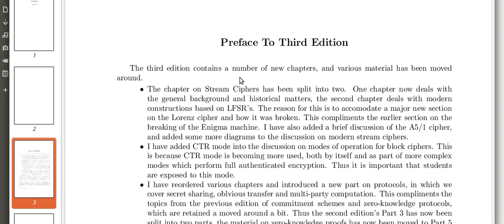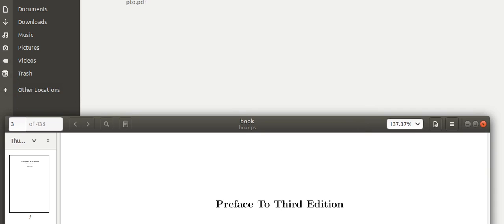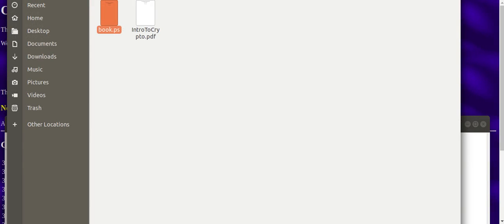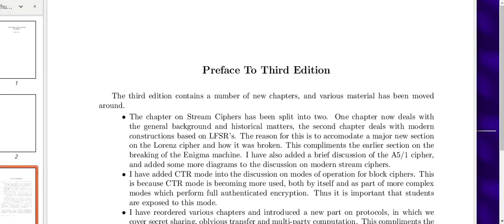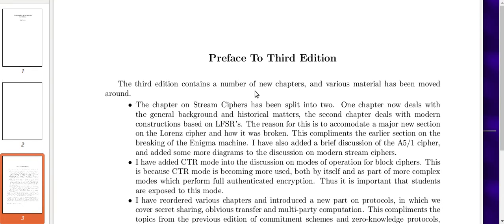The 3rd edition contains, before I actually read that, the 3rd edition is now online. You may make copies and distribute the copies of the book as you see fit, as long as it is clearly marked as having been authored by Nigel P. Smart. Okay, so it sounds like I can use it.